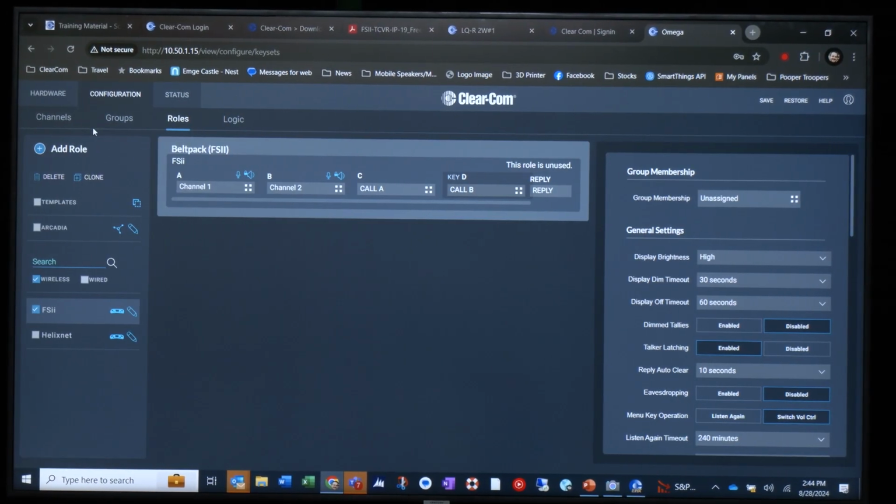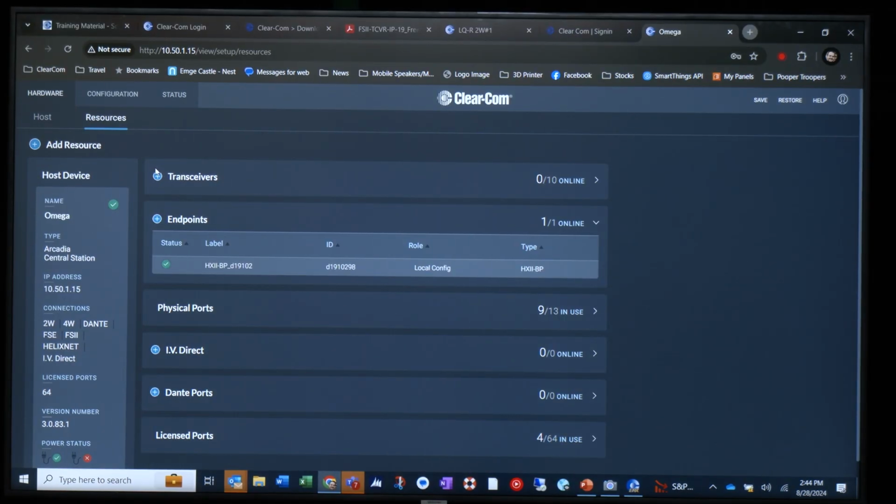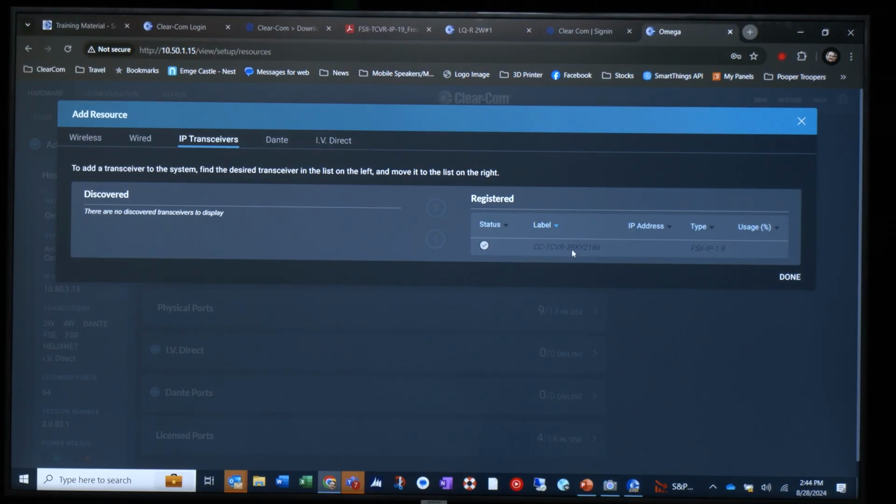We're going to add this transceiver now. So add plus there. Oh, sorry. Hey, check it out. That IPT has been discovered. So if I click on it and then bring it over, it immediately starts working on it and connecting it to the system.